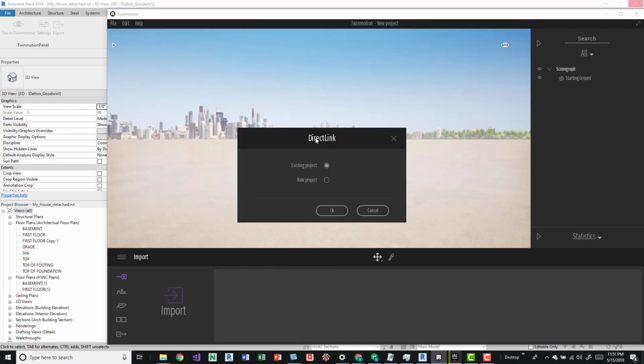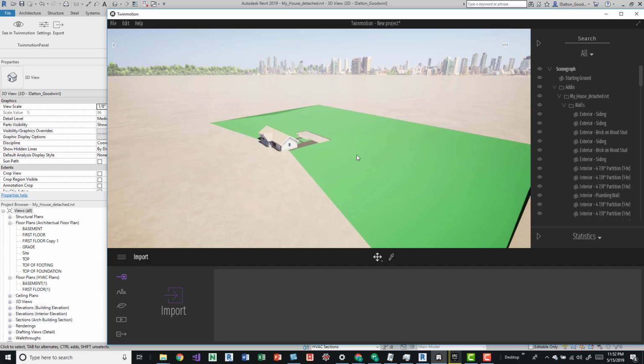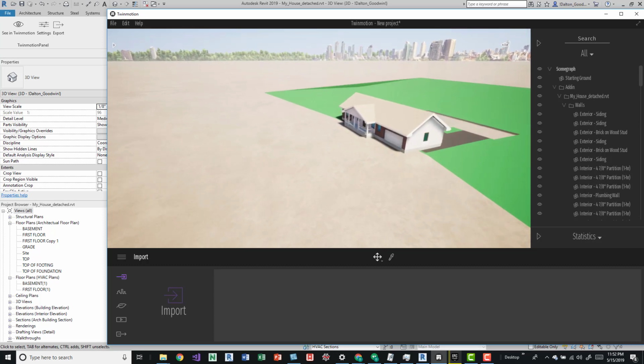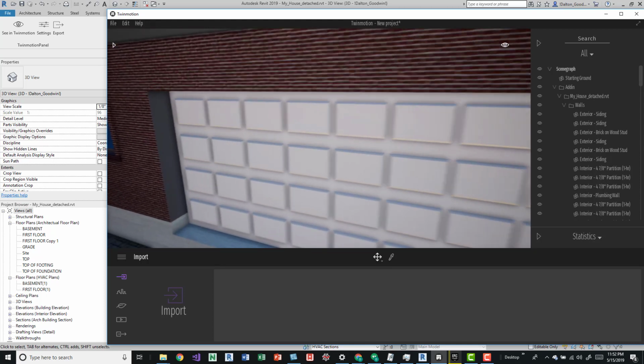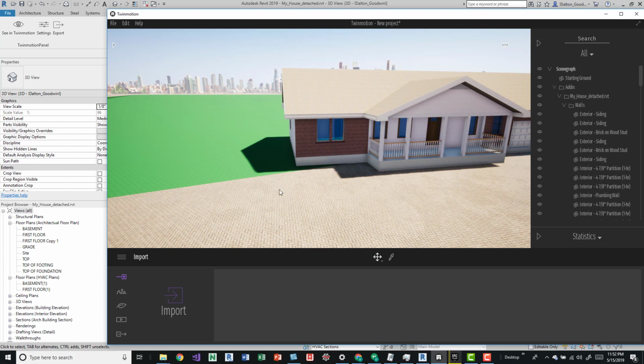So I don't think I showed this in the last one. If you do have Twinmotion open, it'll have this direct link, and then you can say existing projects. So maybe if you want to tie it into one that's already created, you can do that. If not, you can select new, and it's going to pull it into this environment. So as you see, it brings in everything, and it brings in some of the materials. It doesn't look the best, and I think there are some options to play around with to change that up.